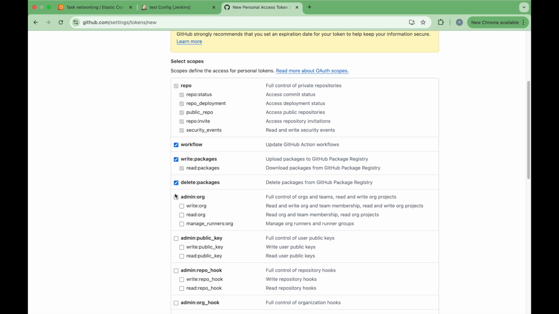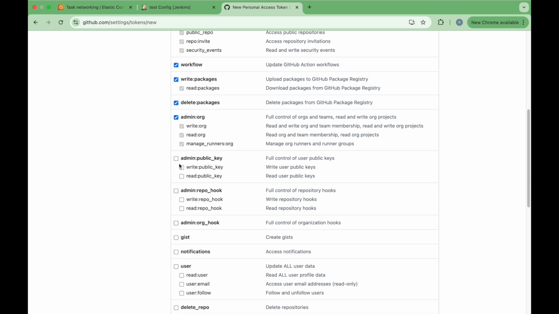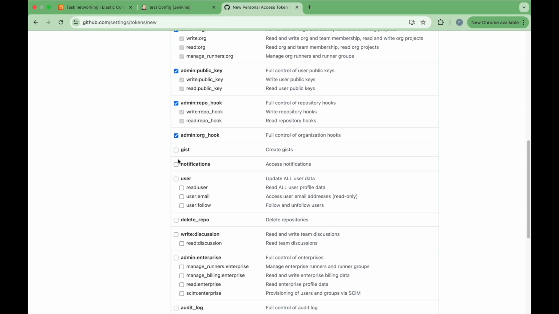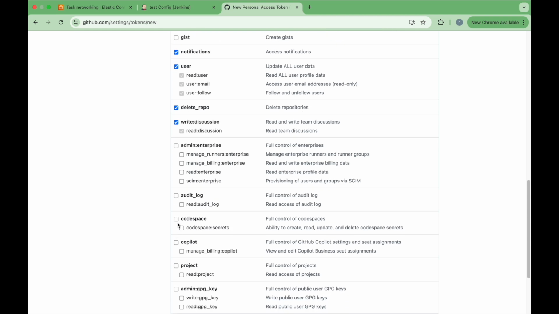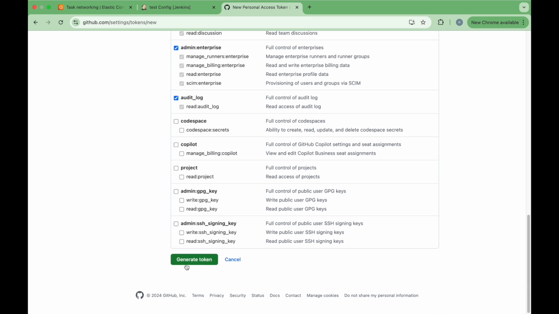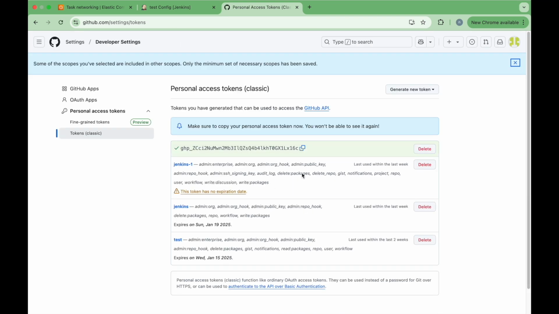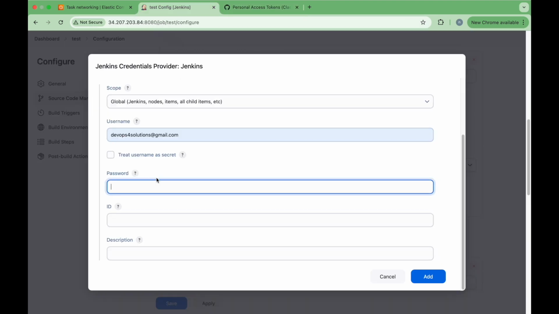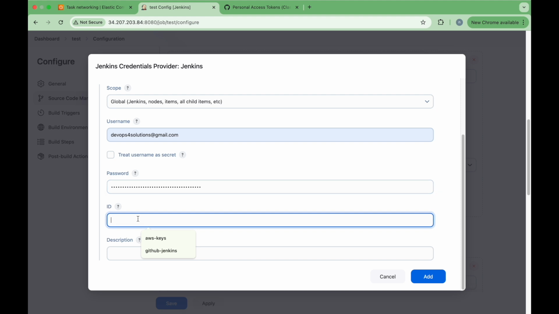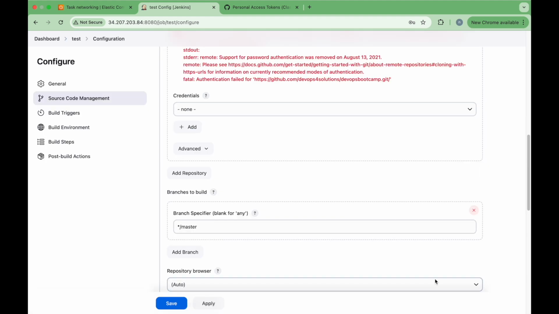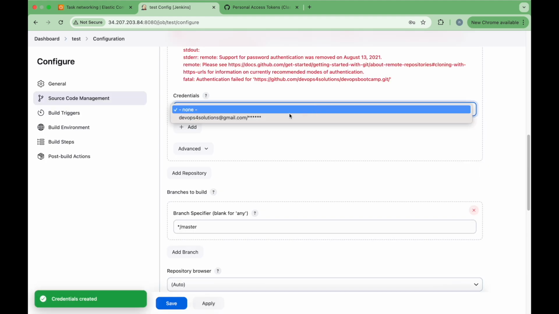For now I'm just providing all the access, but yes, you have an option to provide fine-grained access based on your requirement. This is simple. I'm just selecting all these options and generating the token. This is the token that you got, and just put it here. And here I can just say GitHub Jenkins basically, and that's it. Click on add. And here you will see DevOps for solution.